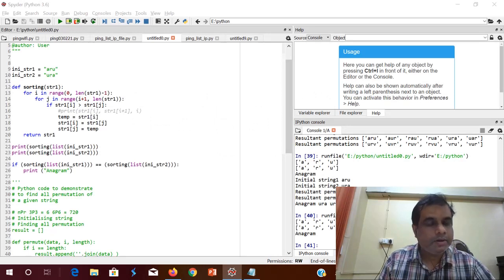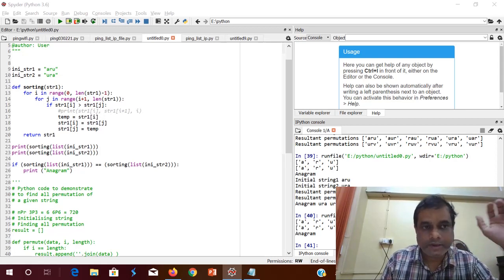Today, I will demonstrate how to find anagrams in Python without using inbuilt functions. That is, we will not use any sort function or itertools to find permutations or anything. Okay, so two methods I'll tell you. The simplest one is sorting, and another one is to find the permutations and then find whether any of the arrangements are the same or not.